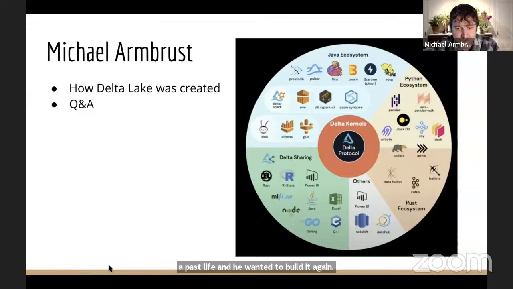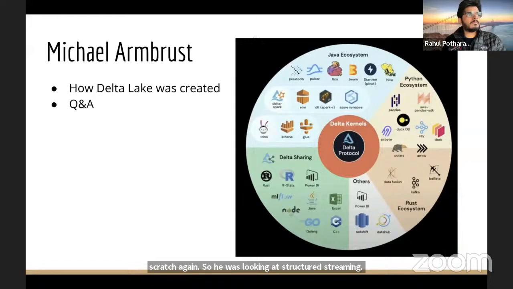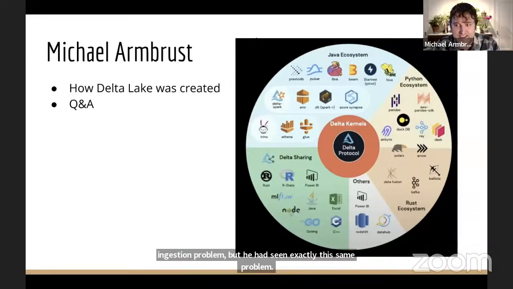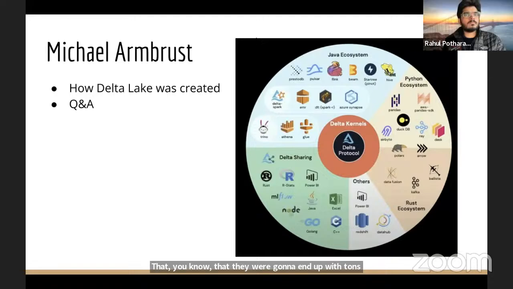And so he knew what the hard problems were, but he didn't want to build it from scratch again. So he was looking at structured streaming. He decided it was a great way to do this ingestion problem, but he had seen exactly this same problem, that they were going to end up with tons of data and no way to manage it. And so we actually decided to collaborate.